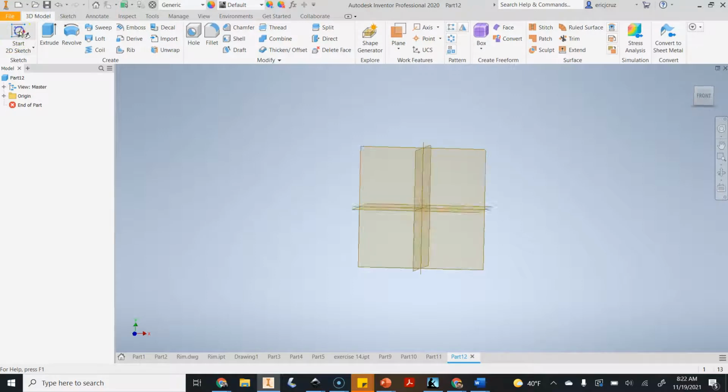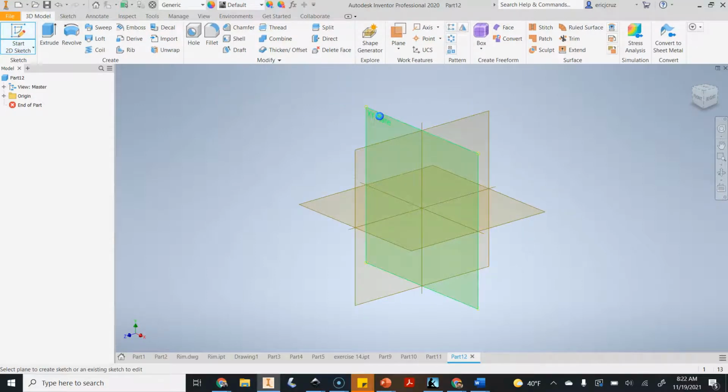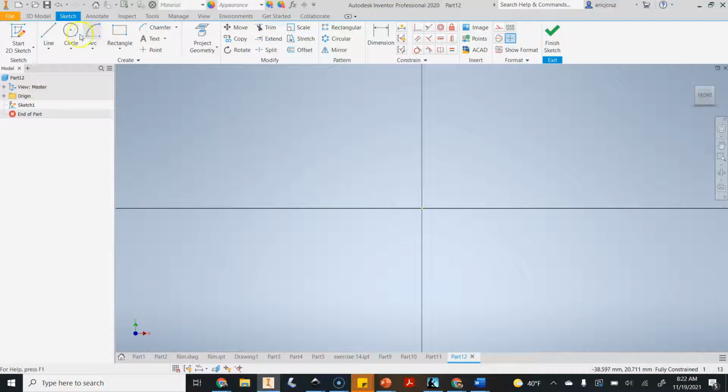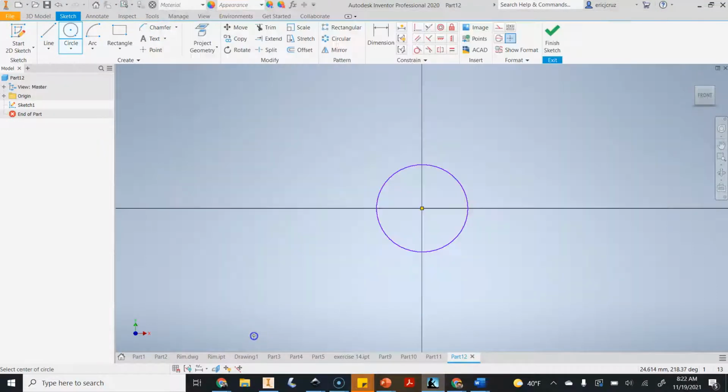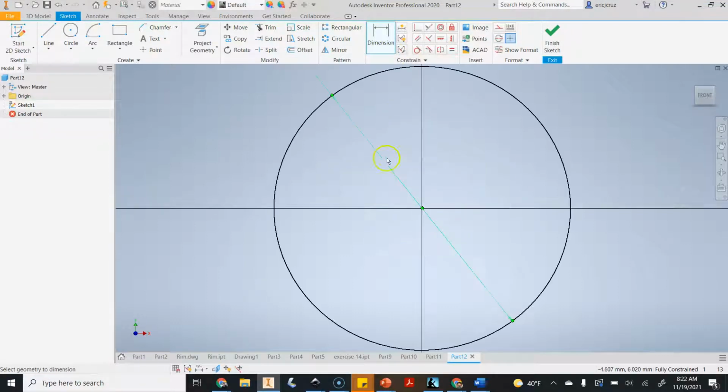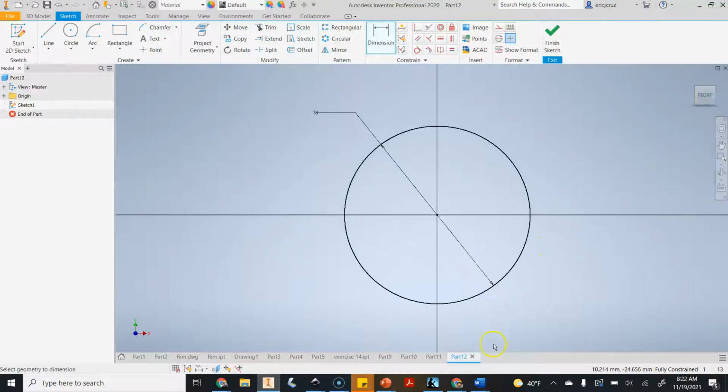3D model, start a 2D sketch. We're going to click on the XY plane. And we're going to start off by making that one circle on the far left side. That has a diameter of 34. Oops, pressing escape. I'm going to make that 34. Click front.